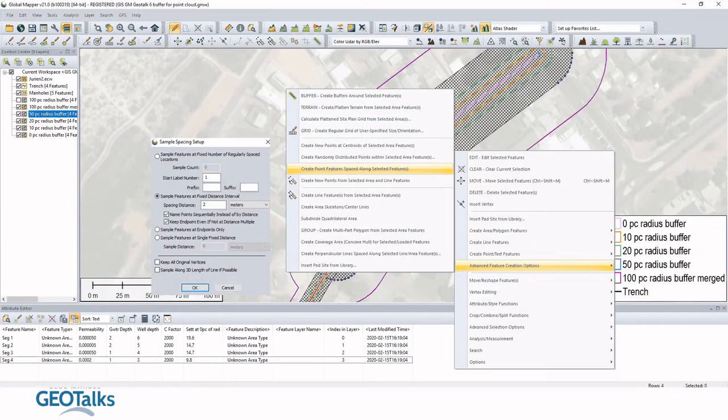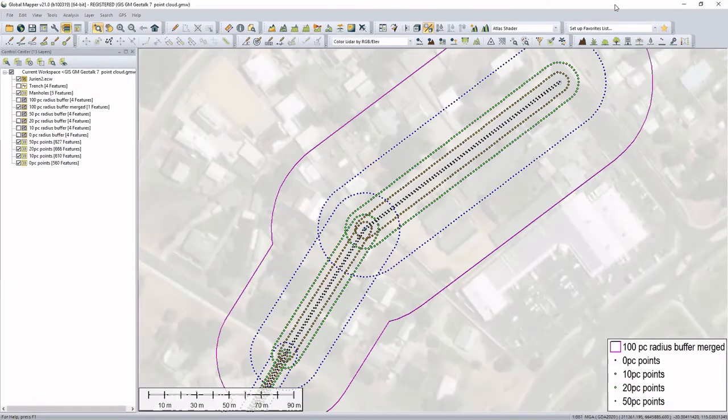The quickest way I've found to do this is to use the area to points tool. This converts the buffer areas into points. This is found by right-clicking an area and selecting the Create Points features spaced along selected features under your advanced feature creation options. Here I'm using 1 or 2 meter spacing points. Once again, the points generated have inherited the attributes of the parent line.